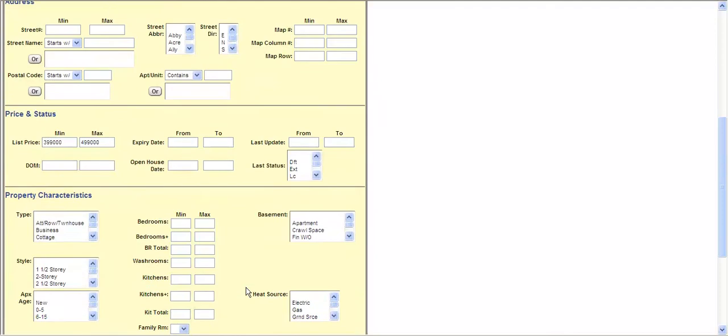I'm going to leave all the other information in this price and status section blank, and I'm going to head down to property characteristics. Because he has asked for a detached, I'm going to select detached, but I'm also going to select attached row townhouse because I've worked in the Oak Ridges area before. I am familiar with what the price ranges are for detached, so there may not be much inventory available, so I want to include both in my search results.